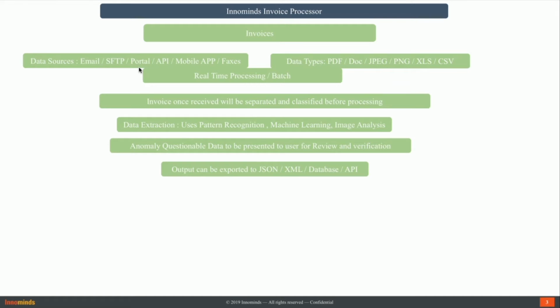Once the invoices are processed and the data is extracted, the output can be exported to JSON or XML, stored in a database, or sent through an API if we want to import it into any third-party system.